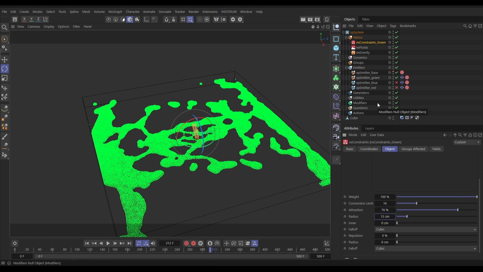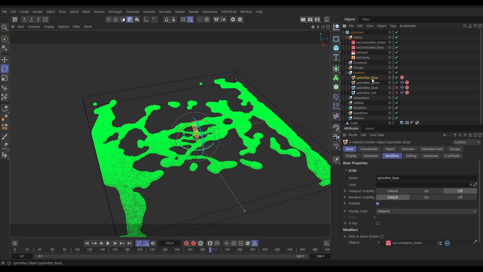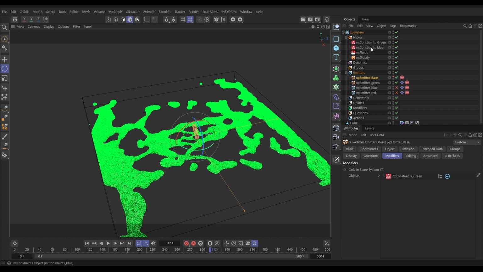Excellent. So now what we're going to do is copy constraints green, and this one we will call constraints blue. So let's go into our base particle, go to the modifiers list, and drag in constraints blue because we don't want this affecting our base particles. Let's go into the emitter green and drag in constraints blue, so we're not affecting emitter green. And let's go to emitter red and drag in constraints blue.